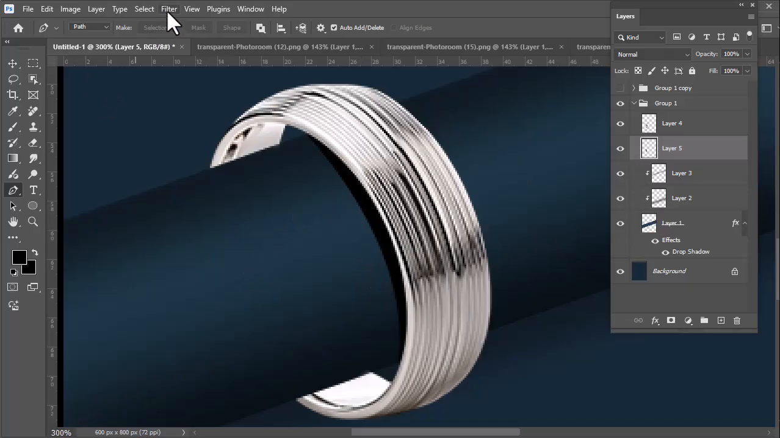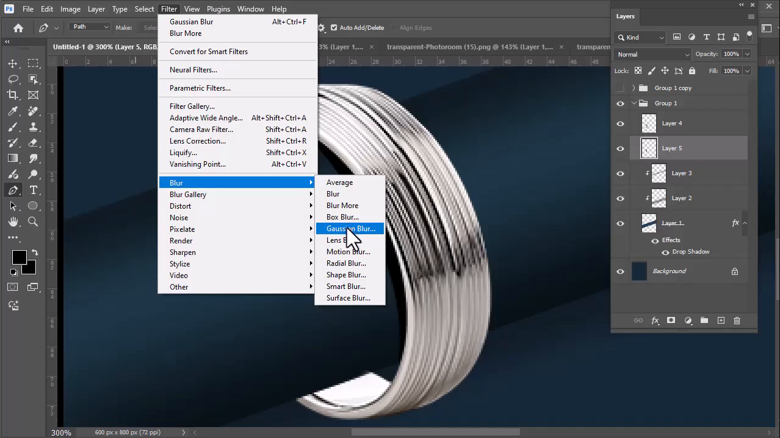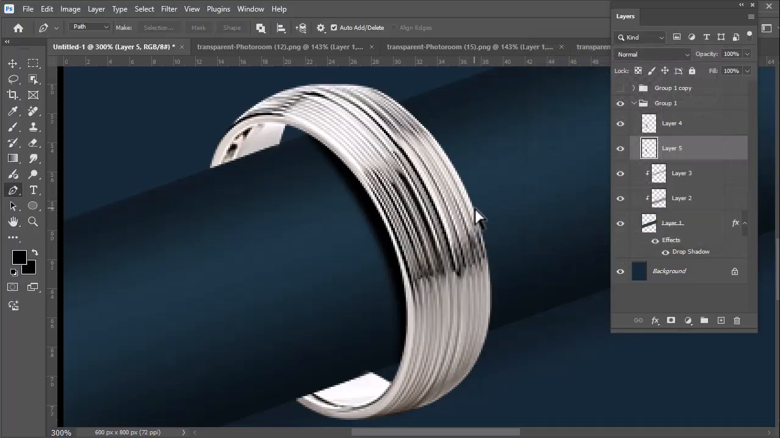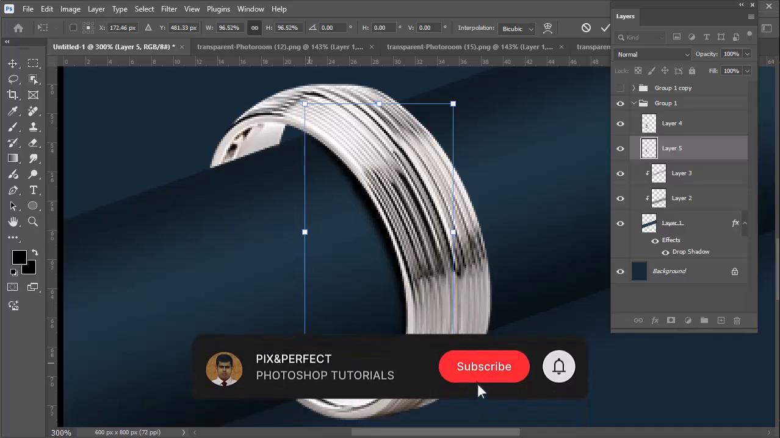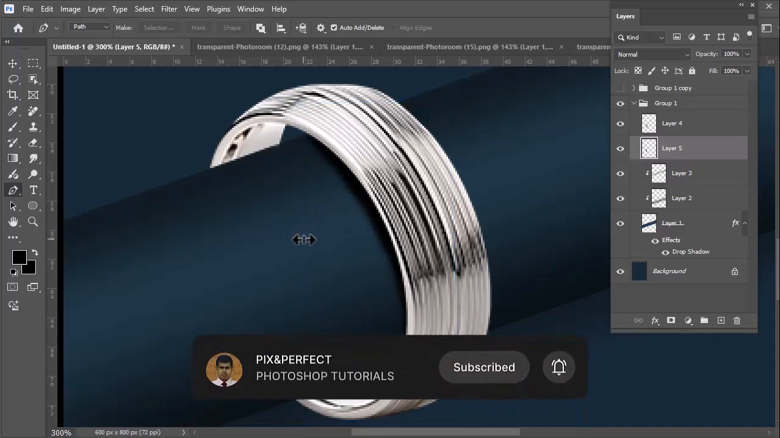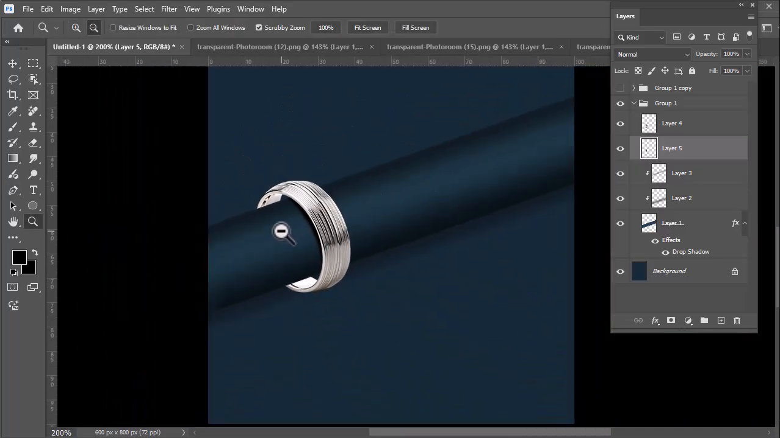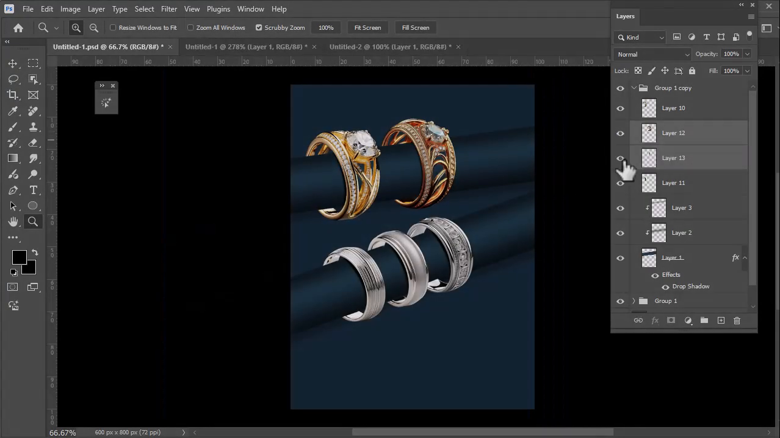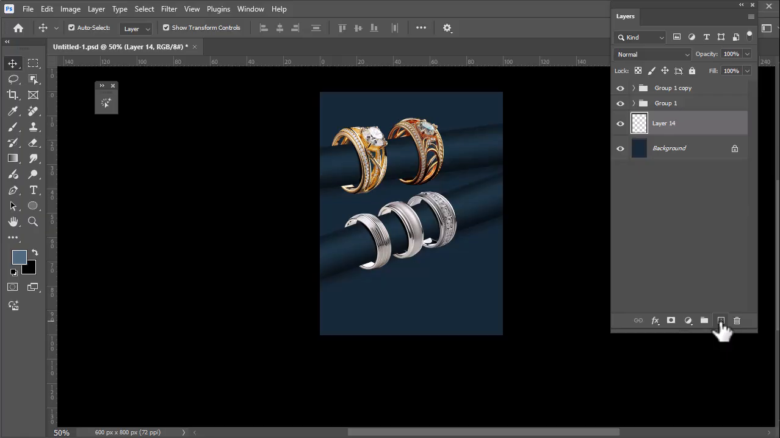Go to Filter, Blur, Gaussian Blur. Adjust blur value and press OK. Use the same steps to add more rings. Now let's create another design. Add a new layer above the background. Use Elliptical Marquee tool to draw a shape.